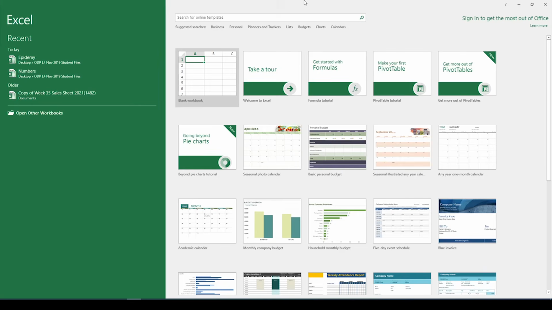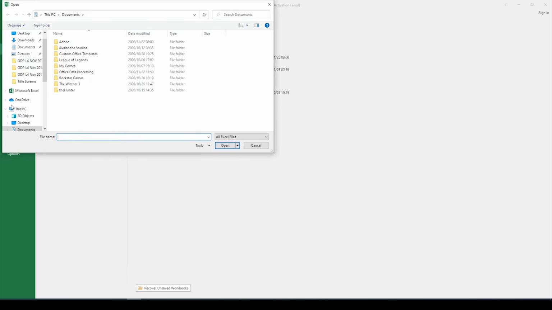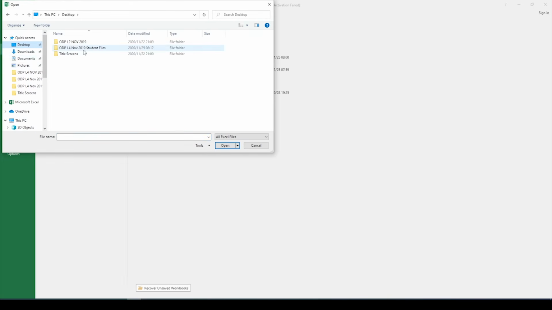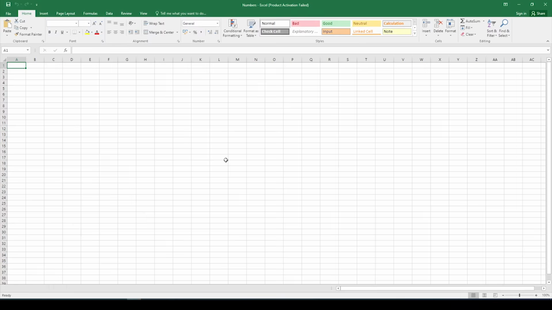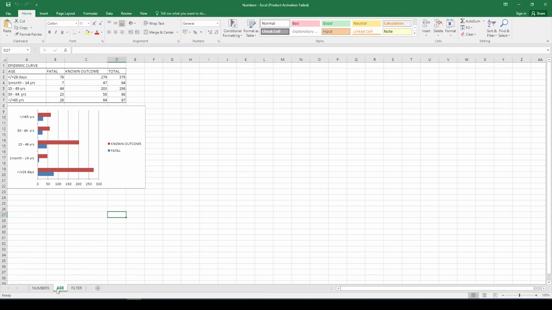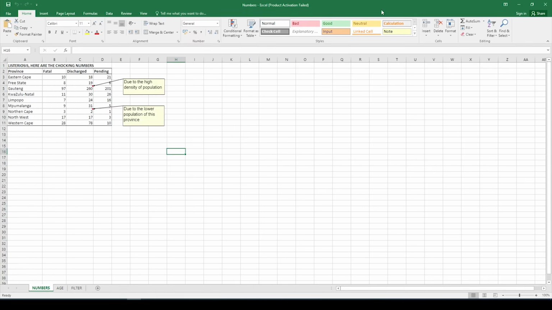Okay, question 5, spreadsheets. 5.1, retrieve the workbook saved as numbers from a student files folder. So we're going to open up a file again. We are going to go to our student files folder and we are looking for numbers. Okay, and this is our document. It's on an empty sheet at the moment, but we have 2 more sheets here at the bottom that have information on. Okay, that was 5.1.